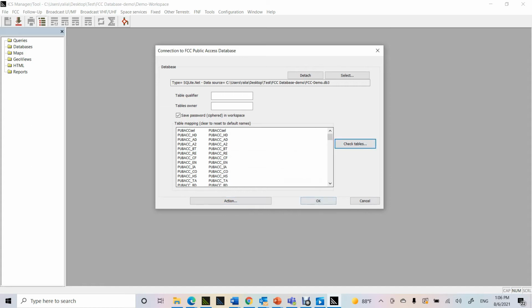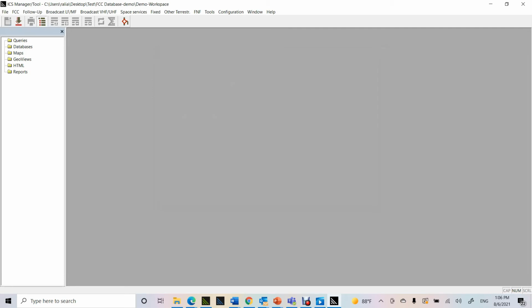All right, you can check the tables also. Just press this button for check tables. This will confirm that all the tables are created correctly, and then you can just close them.